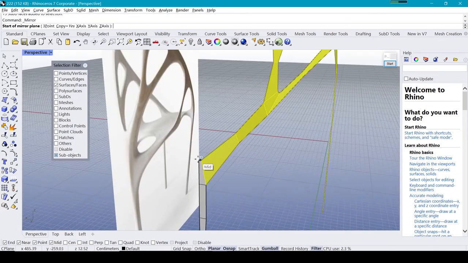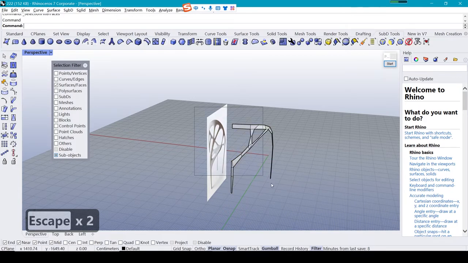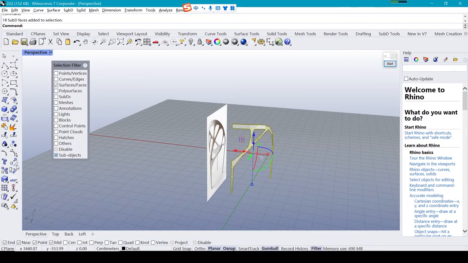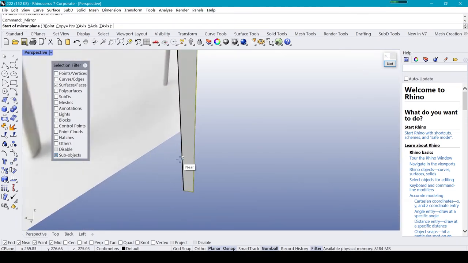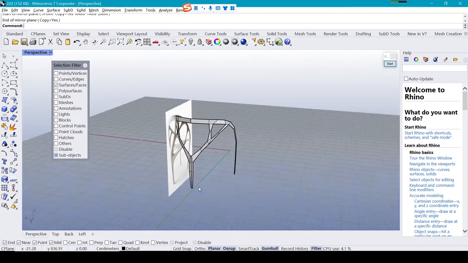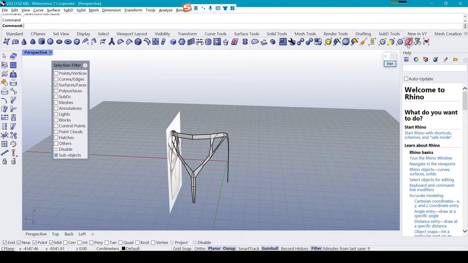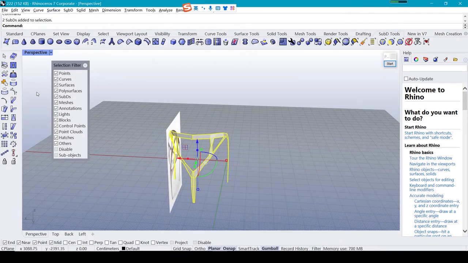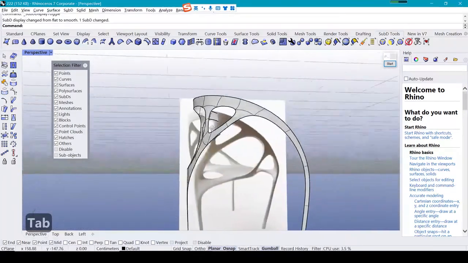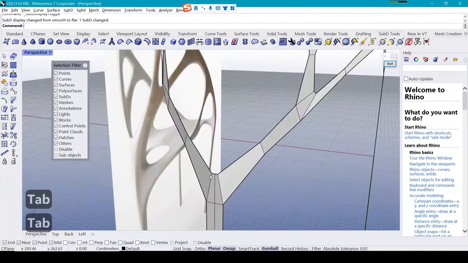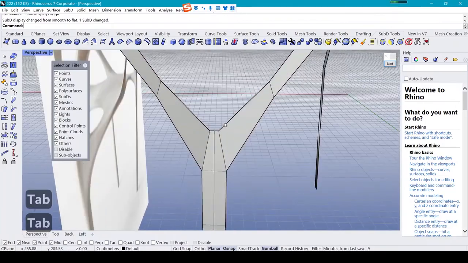Okay, now we can use the mirror order in standard Rhino. And let's check out the effect. And we make these two parts whole, using the join order, and I'll press tab, check it out. Quite nice.